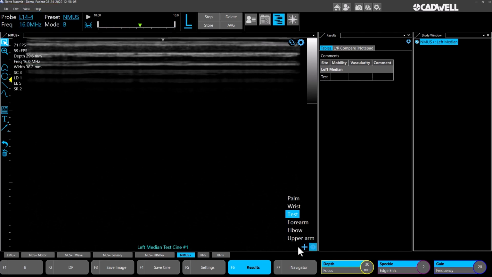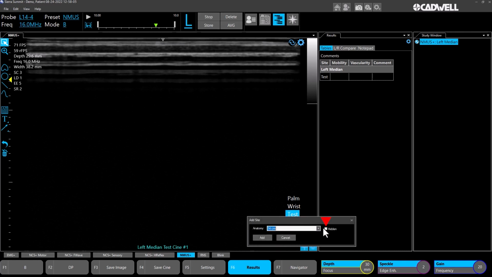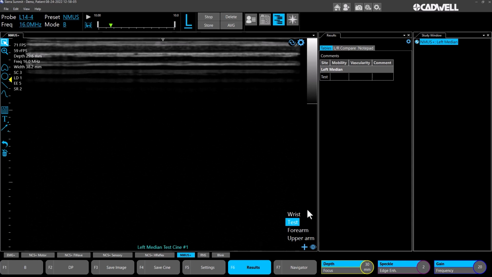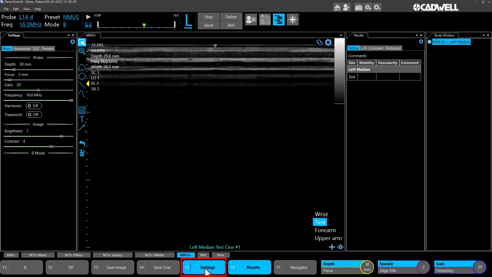You'll notice when we added that site, you have an option to make that site hidden, so then it would only show up when you click the eye icon. Most of the other customizations within the software itself can be done in the settings window. The settings window is hidden by default, but we have the F5 button set up to open that up. So we click F5 and that brings up our settings window.